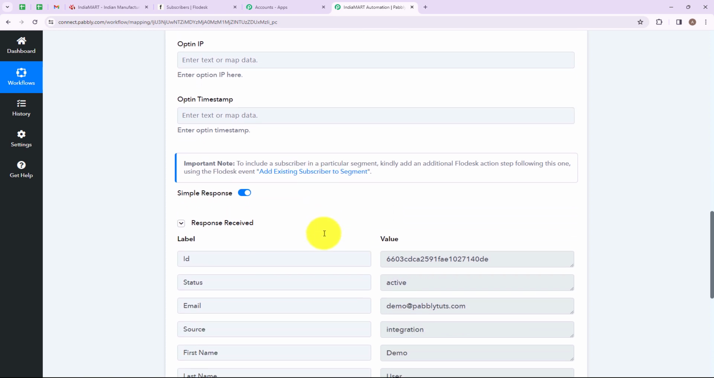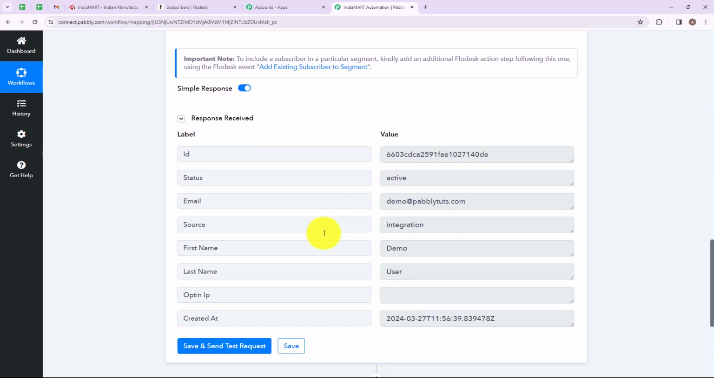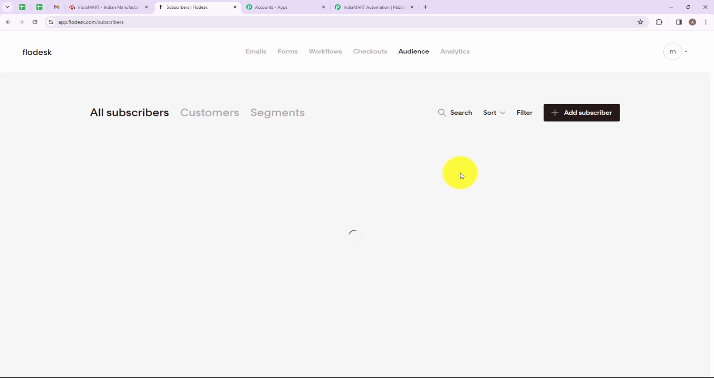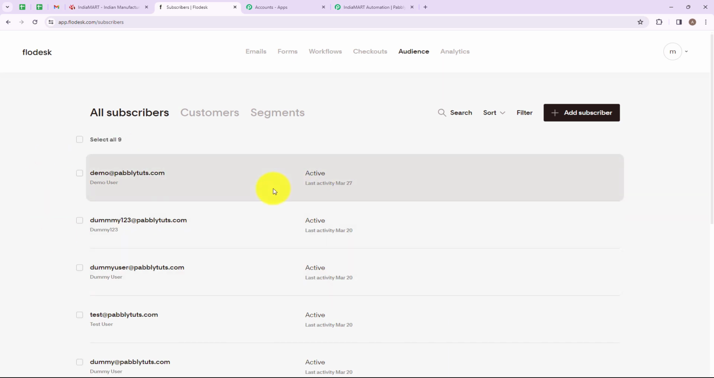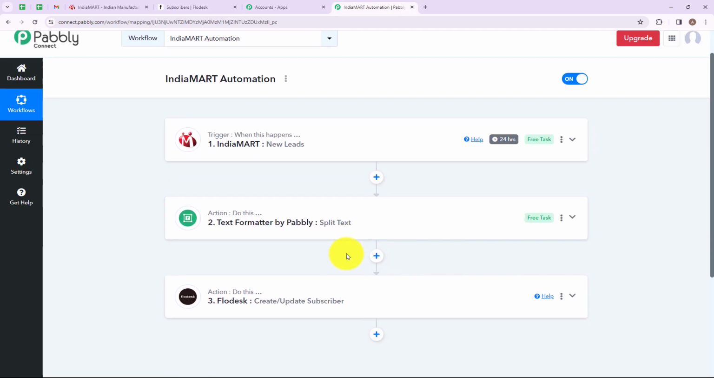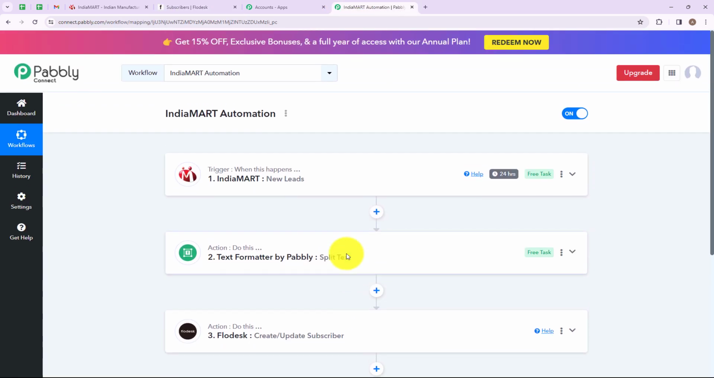And as you can see over here, we have received a positive response. Now let's go to our Flodesk account and check whether we have added a subscriber or not. And as you can see over here, we have successfully added a subscriber in our Flodesk account with the name demo user with the email address demo@pabblytudes.com, which means we have successfully connected our IndiaMART account with our Flodesk account. Now let's go back to our Pabbly Connect account. We have successfully set up our trigger and action application, and it was a successful workflow.